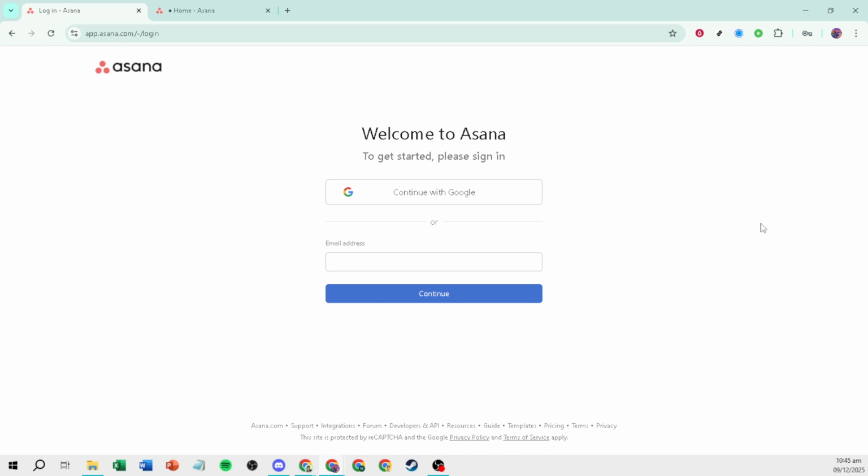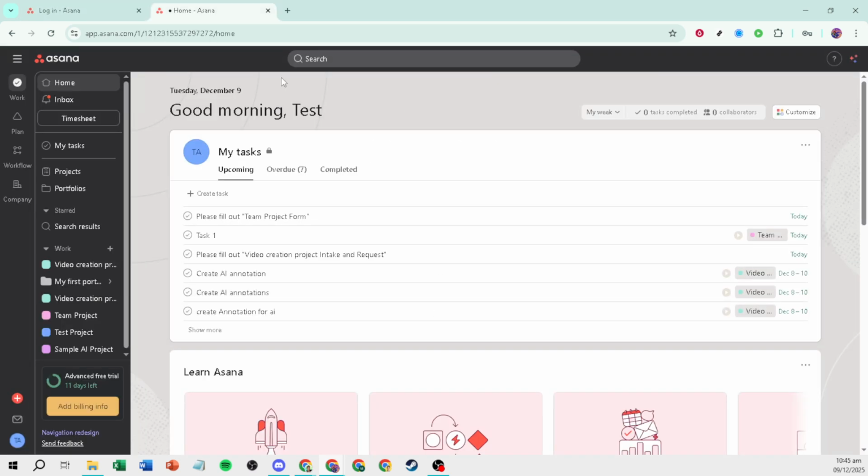Start by signing in to Asana with an account that has admin privileges for your organization or workspace. If you don't see admin options later, double-check that you're using the correct account and that you've been granted admin access. Once you're in, look to the top right corner of the Asana interface and click your profile picture.